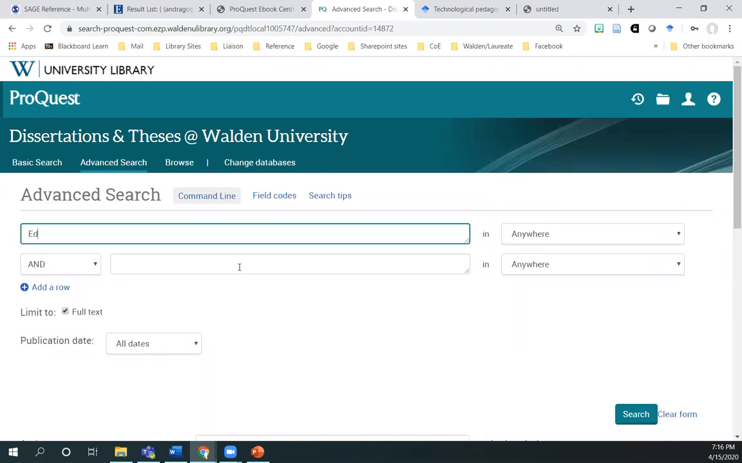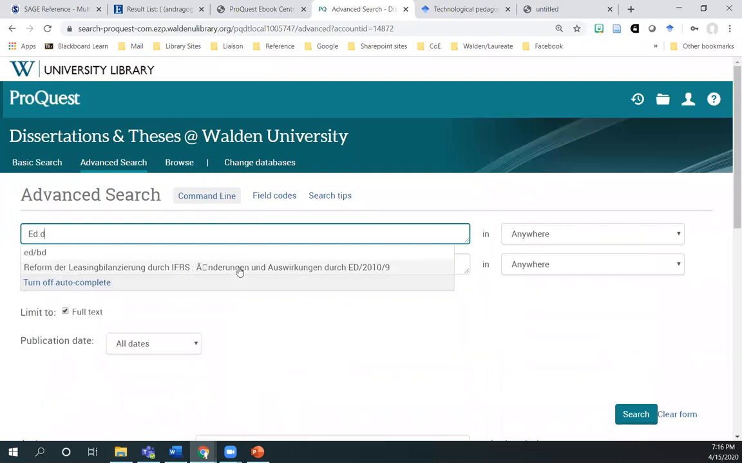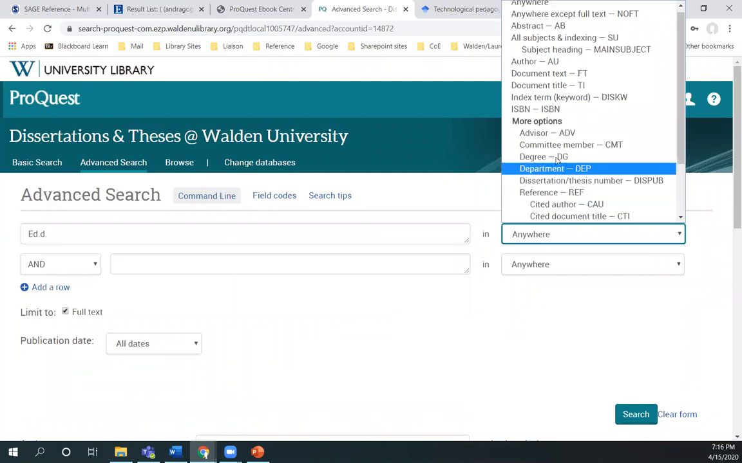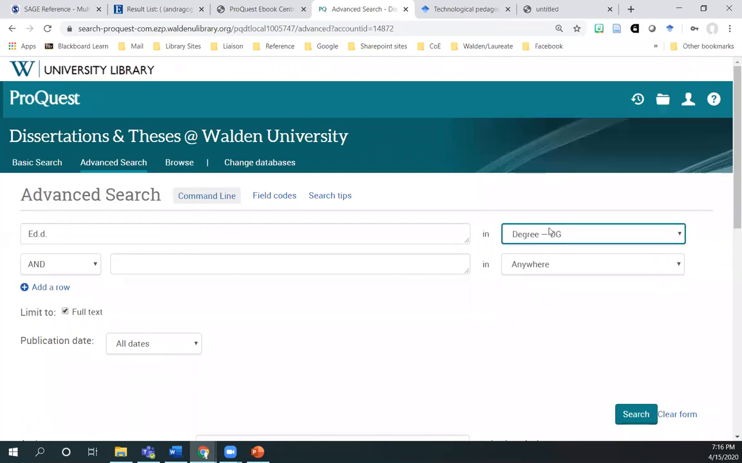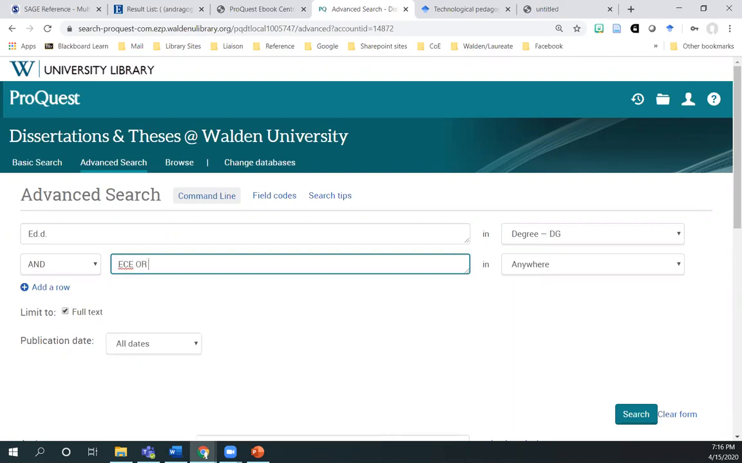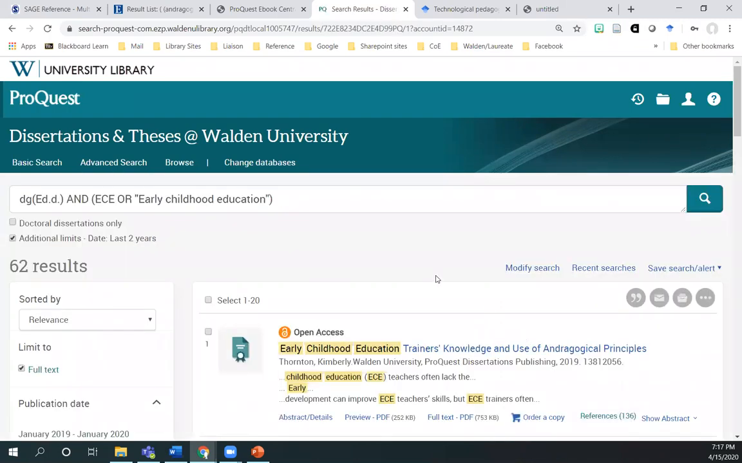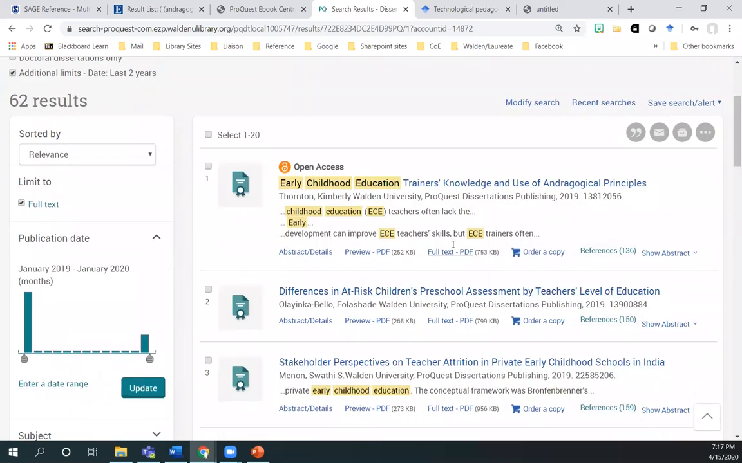So I'm going to start off doing an EDD search. This is a little refresher from 2 weeks ago. I type in EDD and then I select degree. I want to make sure I'm only getting EDDs. And then I put in my topic. So let's say I am doing early childhood education. I put the acronym for it, and then I am going to type it out in quotes. I am also going to limit my date to the last 2 years, and I'll hit search. So I get 62 results, and I can go through here and pick one I want. I'm just going to go ahead and click on the second one.